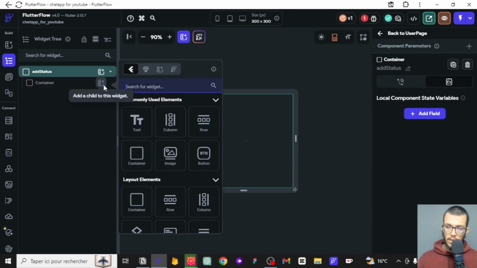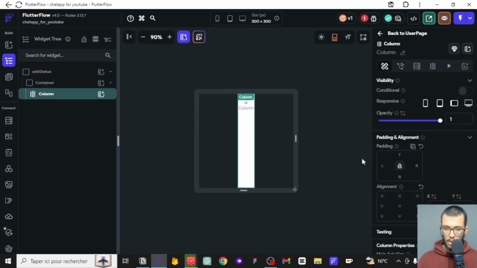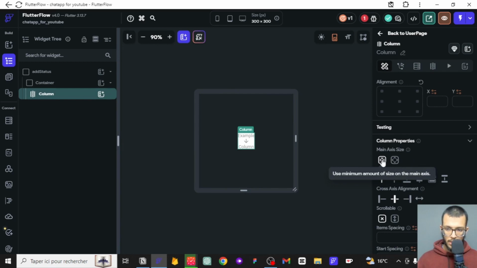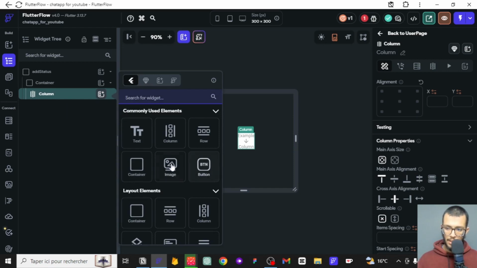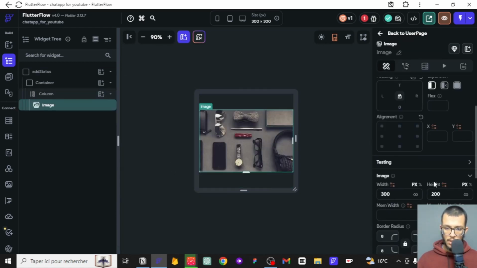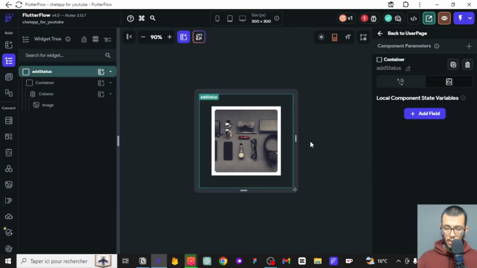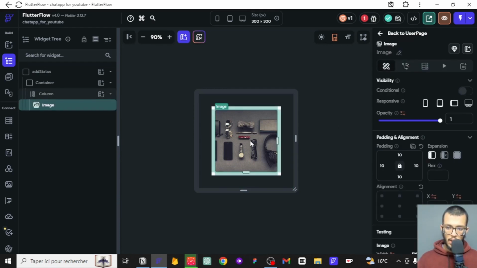So inside that we want to add a component. It's a column. It doesn't have to be actually like that. It has to use the minimum amount of size, not the maximum. So inside that we are going to have an image that should be very small compared to how big it is right there. So we want to add padding. That looks good.